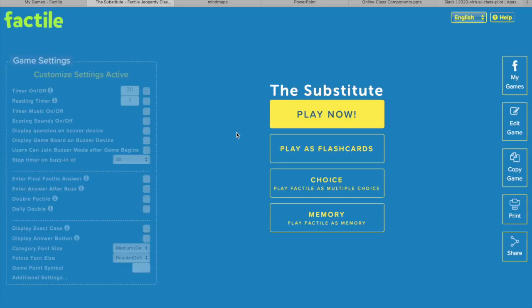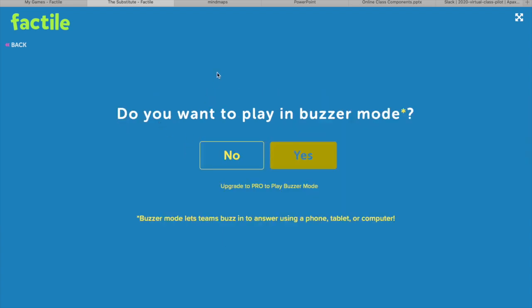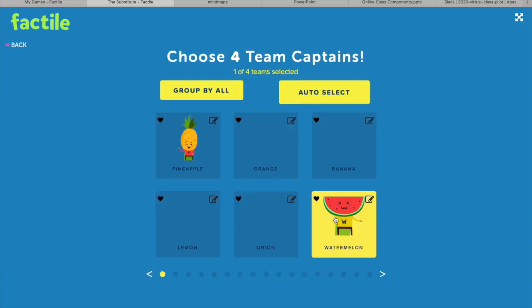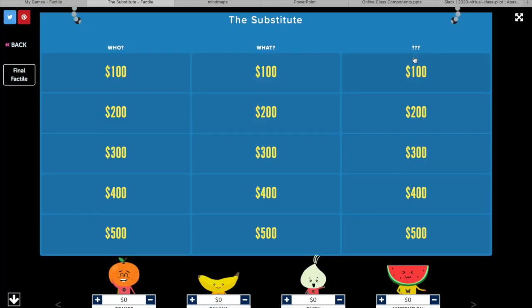From here I have a couple of options. We have regular Jeopardy, we have flashcards, choice, or memory. Select the number of teams. And if you've seen the quiz show on TV, I'm sure you're okay with the format.